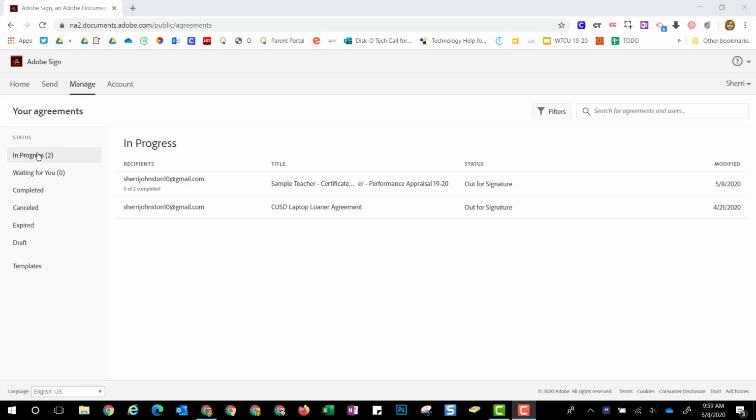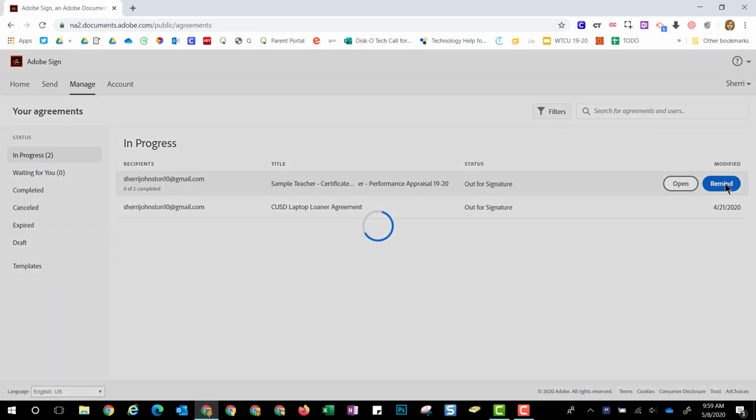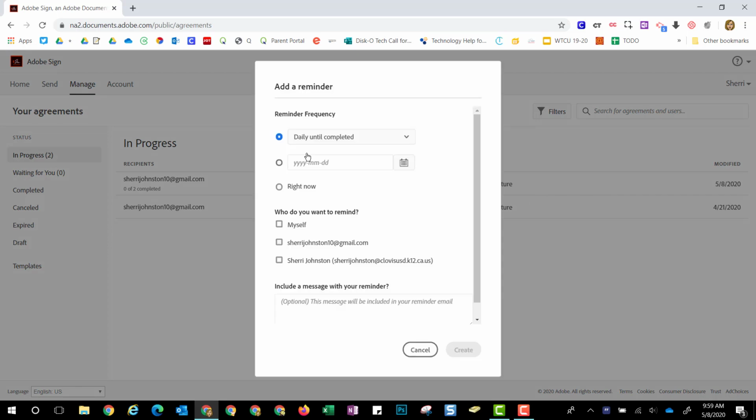And the first section under Status is in progress. So you can see what is waiting for signatures at the moment. And if you need to, you can go ahead and click on Remind. And you have lots of options about how to send out that reminder, how often, a certain day, right now, who to send that reminder to, and you can also include an optional message.